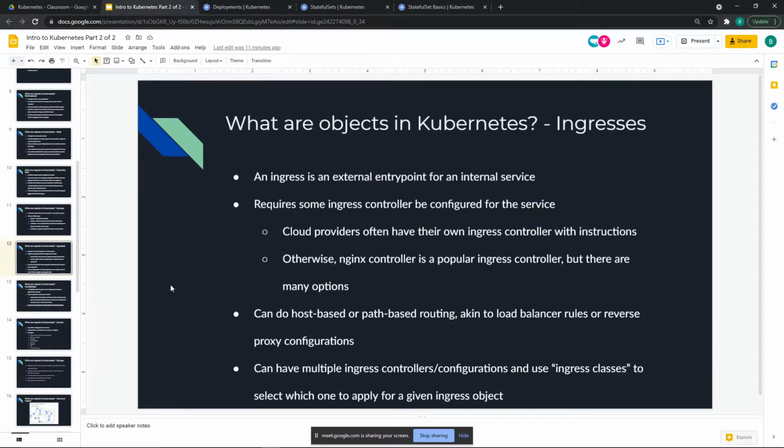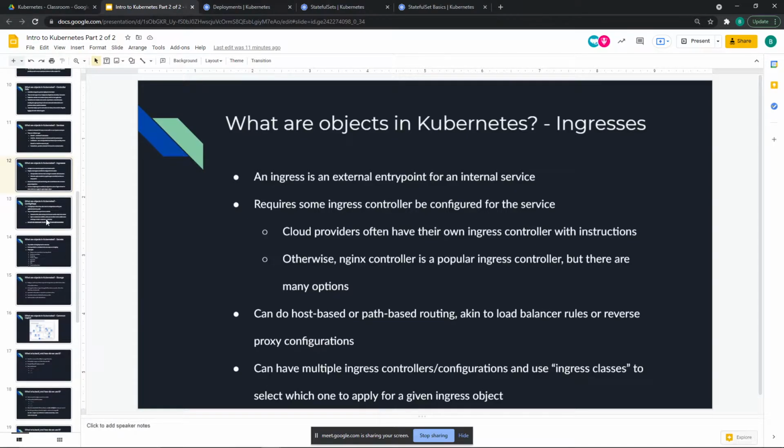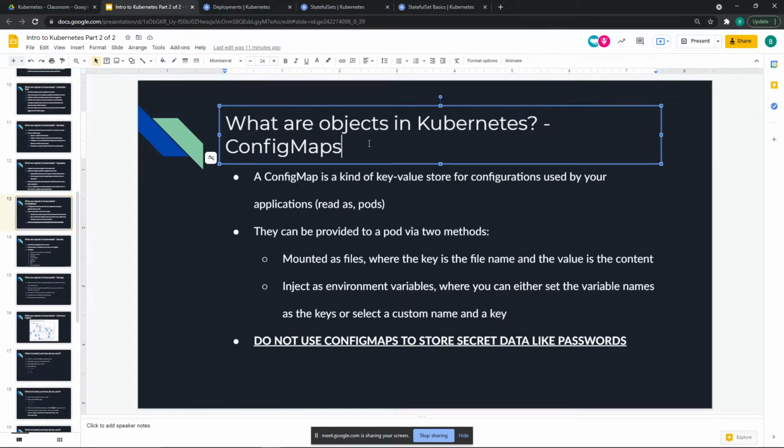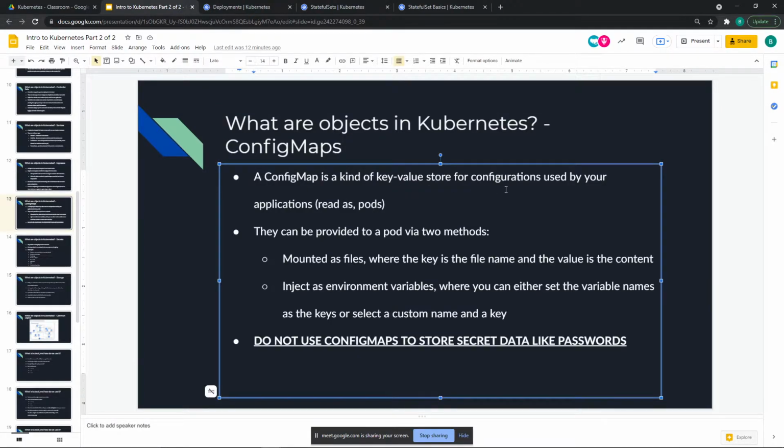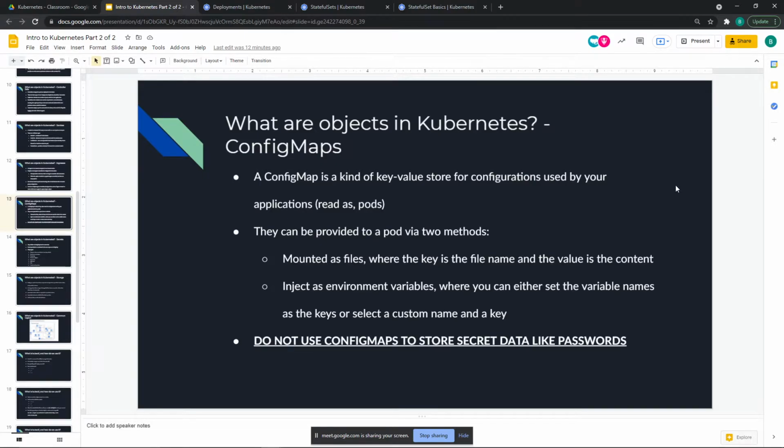Cool. All right. So next up is the little more boring but useful stuff. Config maps are how you store configurations, and they're basically just a key value store.